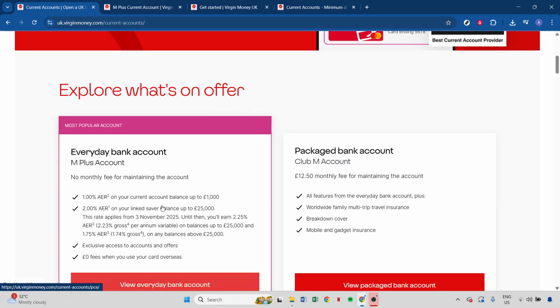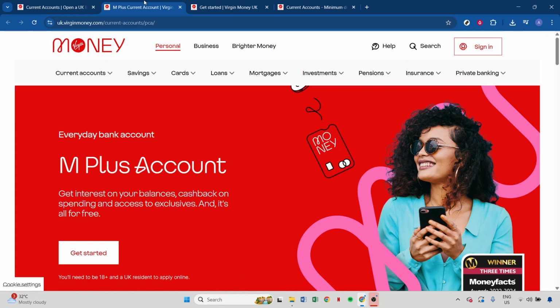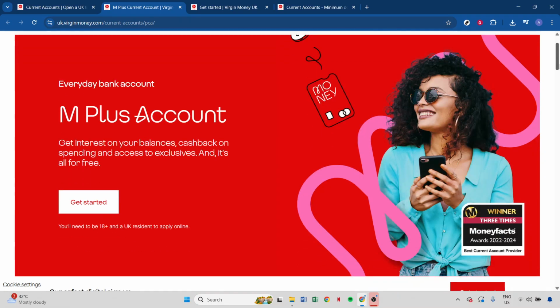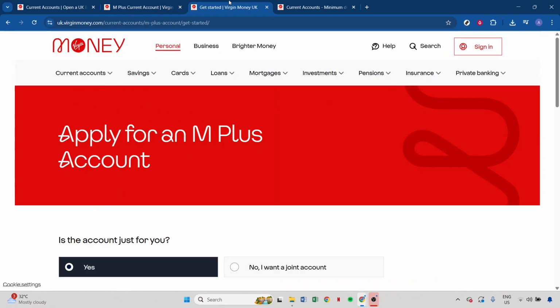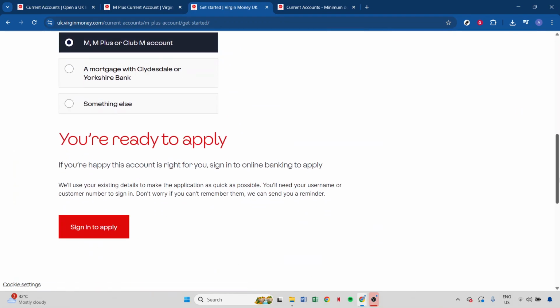Once you've settled on the right account for you, it's time to start your application process. This can be done entirely online, which is super convenient. To begin, simply head over to the Virgin Money website. Look for the Get Started button next to your chosen account and click on it. If you're someone who prefers using your smartphone, you can also use the Virgin Money mobile app to apply. Download the app from the App Store if you're an Apple user or Google Play if you're on Android.